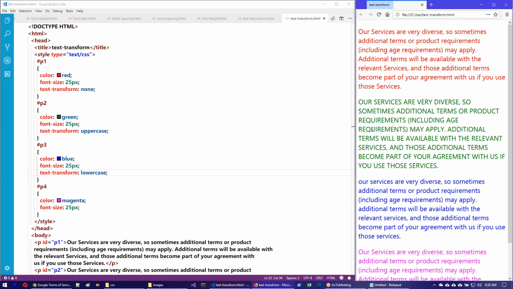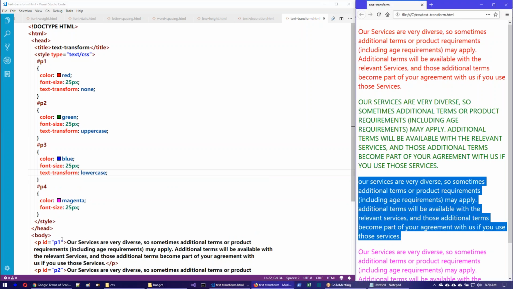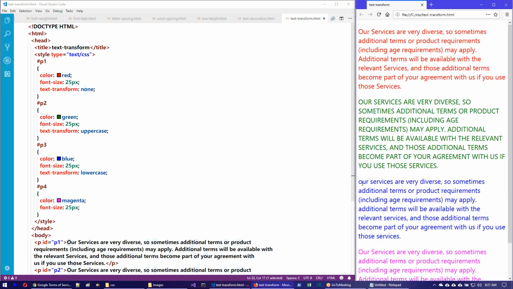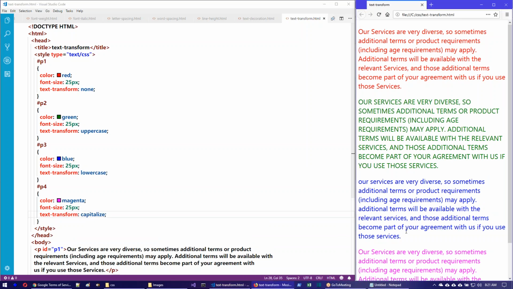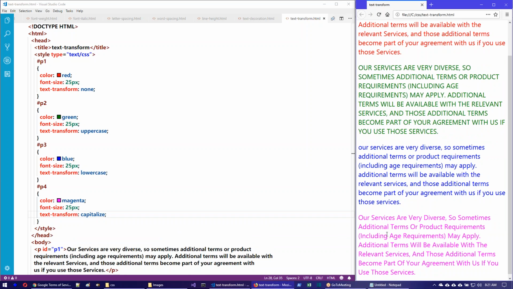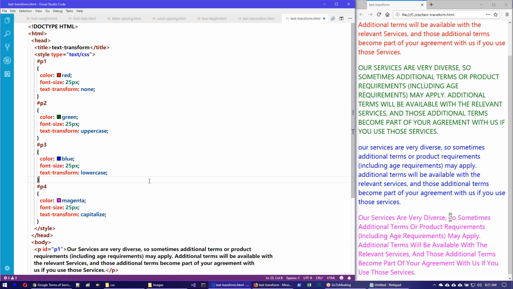Lowercase means all the text will now be converted into lowercase. Now we can see everything, even occasional uppercase characters, converted into lowercase. Capitalize means automatically for every word the first letter is capital. Check the last one, for every word first letter capital. That's all.